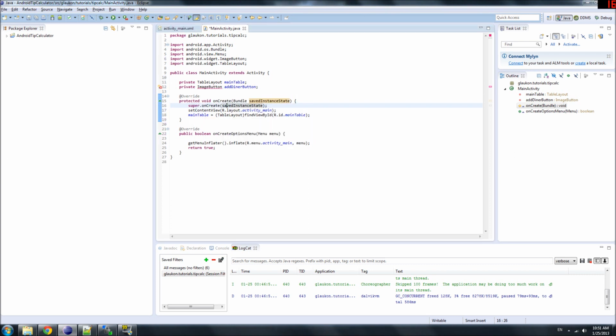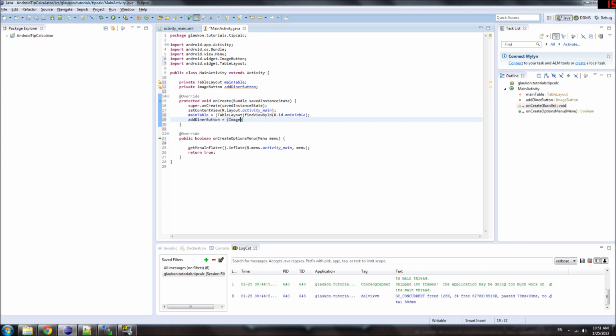And import ImageButton. Then down here, it's pretty much the same thing. addDinerButton equal to the ImageButton version that findViewById gives us from the ID addDinerButton. Again, you'll notice I'm just using the variable name as the same as the ID. Hopefully that's not too confusing.